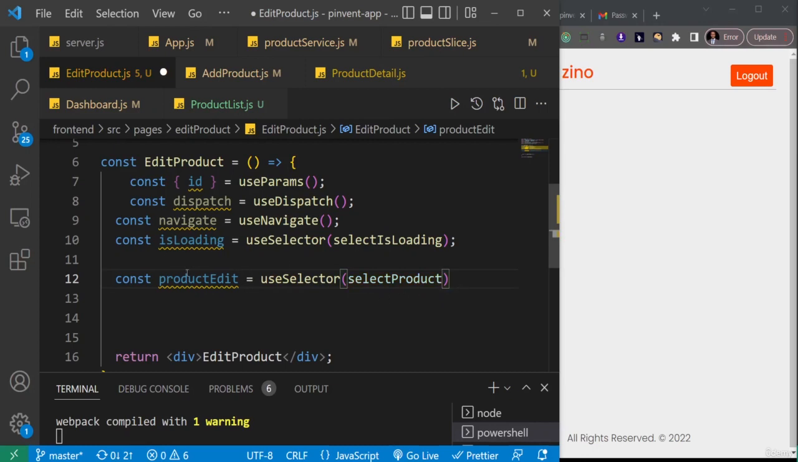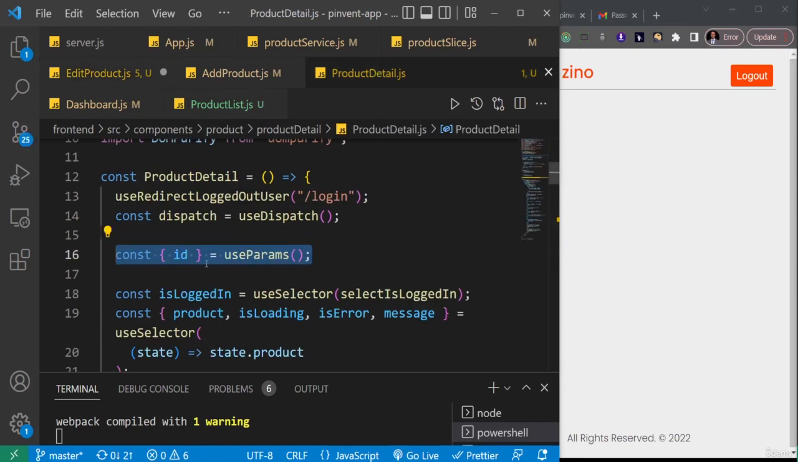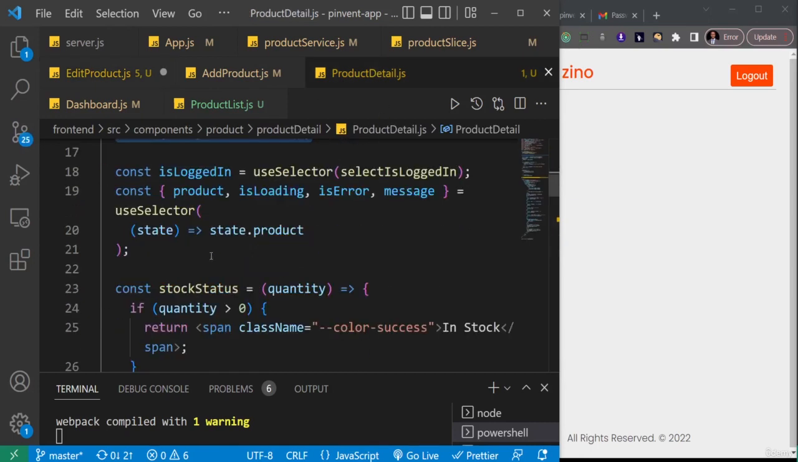Great. So remember, this select product is just going to hold the information about this particular product we are editing. So now that you've selected the product, what we need to do is whenever this page loads, we want to make sure that we get that particular product from our back end. So if you come to this product details, how do we do that to get a specific product from the back end? Well, we had a use effect.